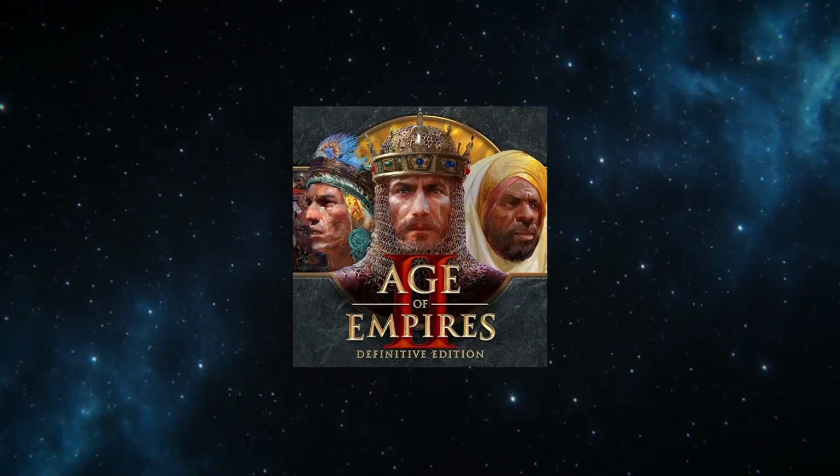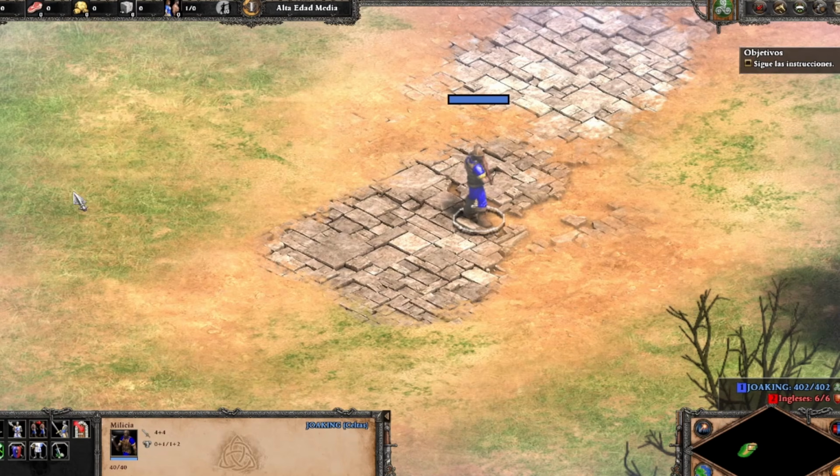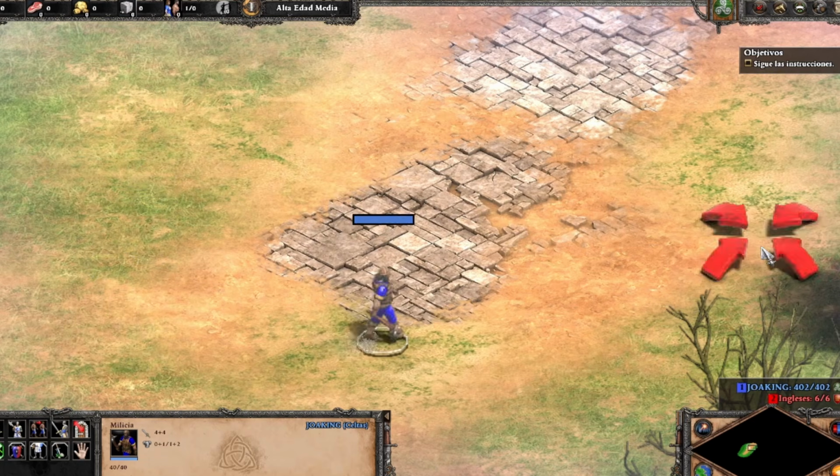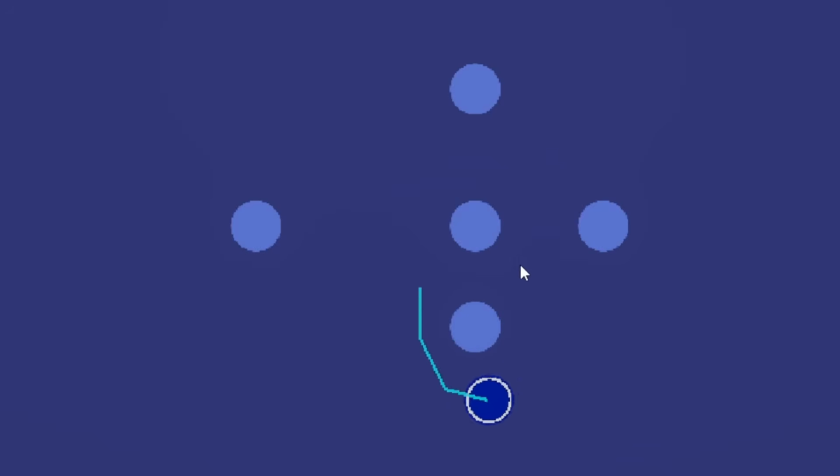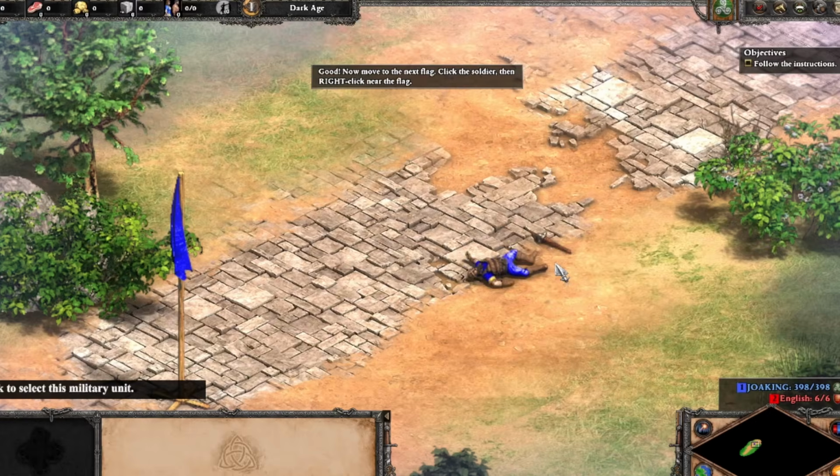I must admit that I am a fan of games like Age of Empires, and one of the first things I wanted to learn was how to control units across the map. So here's my first attempt at doing this. Okay, it looks like trash.